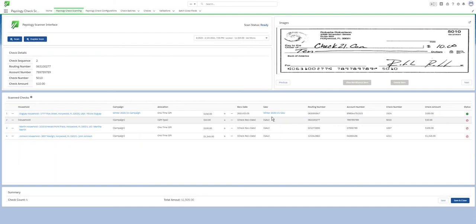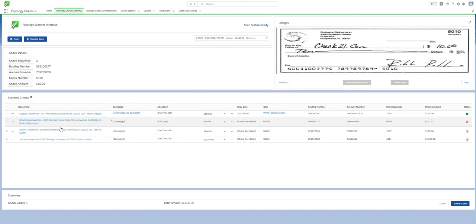I'm now going to attempt to complete the check row itself. So I'm going to hover over to the household. I'm going to type in the name that's found on the check. And as I type in the name, I'll see all of the matching values underneath. And I'm going to click on Roberta Robertson's name. And when I do that, I now see Roberta Robertson filled out.